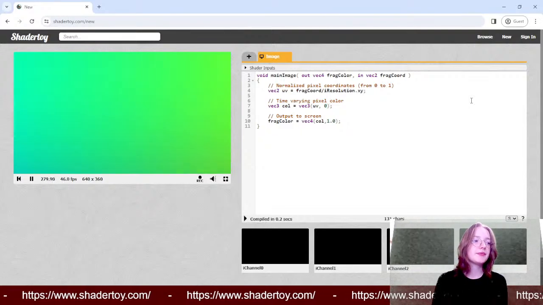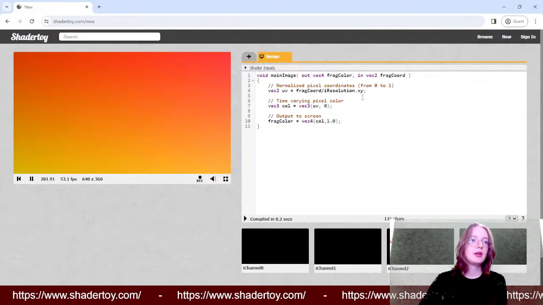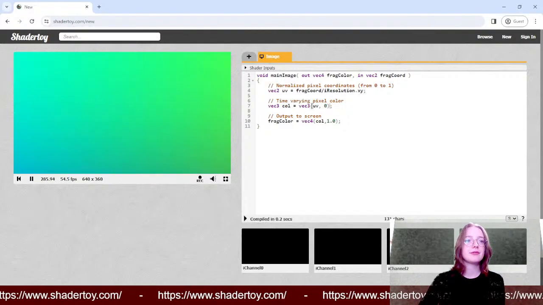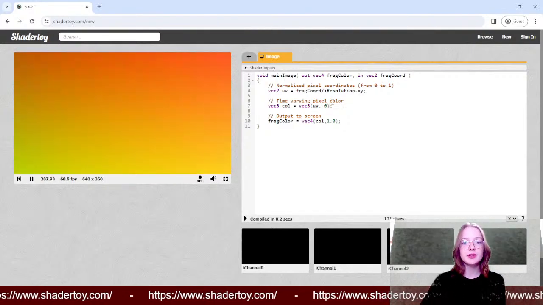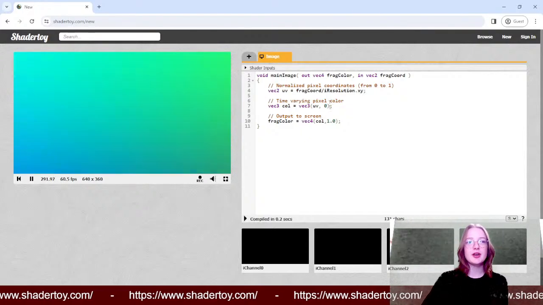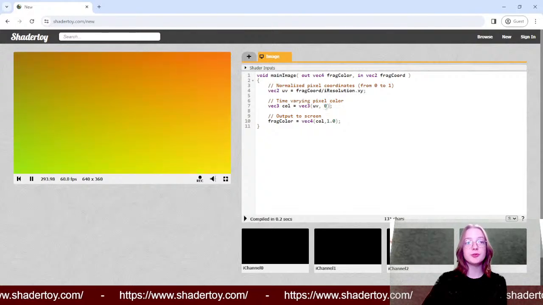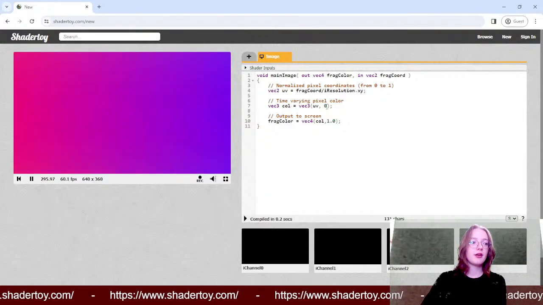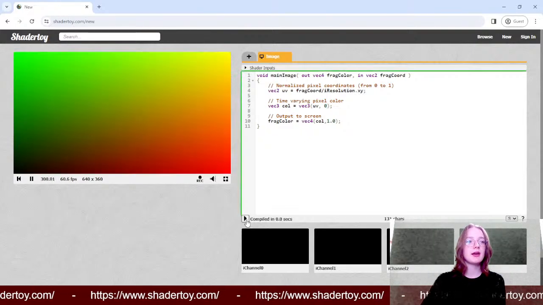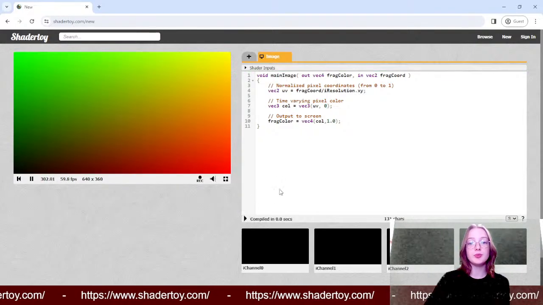So this is essentially going to make it so that our RGB is defined for R and G, but not for blue. Our blue is always going to be at 0. So if we press play, we'll see we've got no blue.